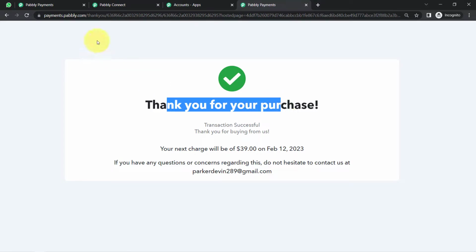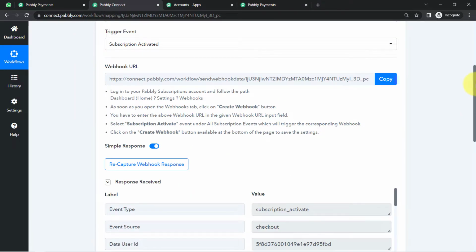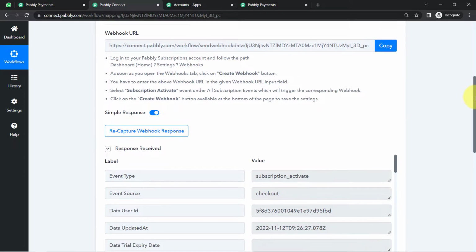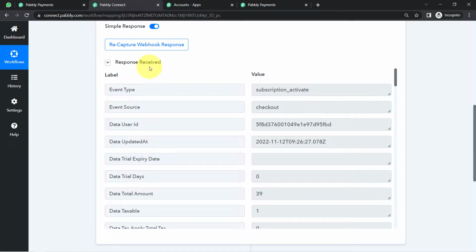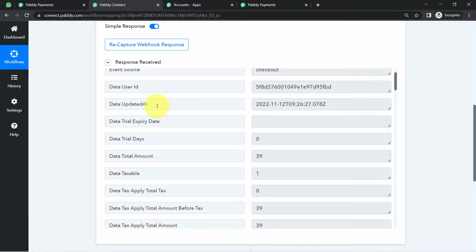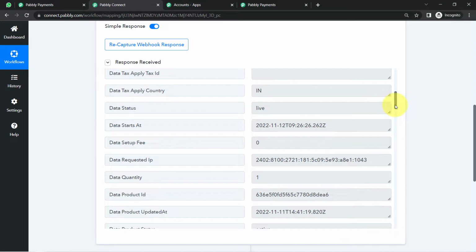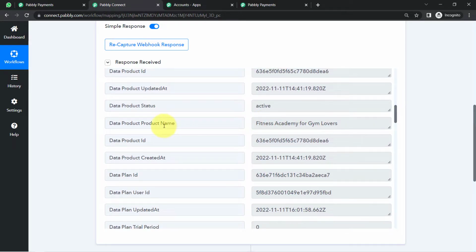So coming back to Pabbly Connect, here you can see as soon as I have made a payment, the details of the same are captured here. The response is received. Let me show you the details one by one. Here the event type is actually subscription activated. Here is the data updated. All right, let me even show you other details. Here we have the product name as Fitness Academy for the gym lovers.